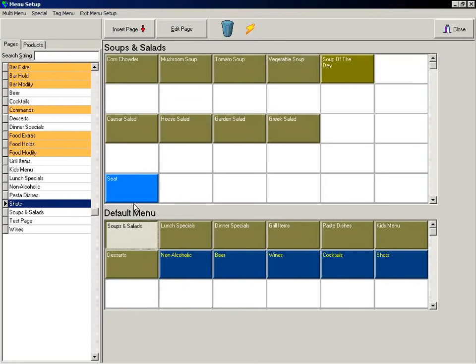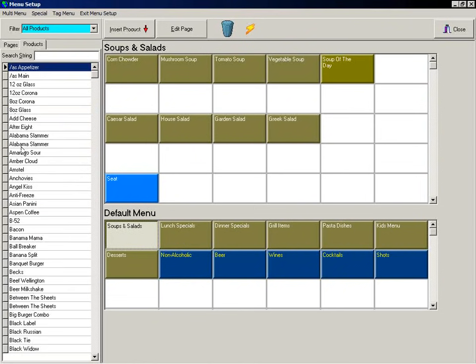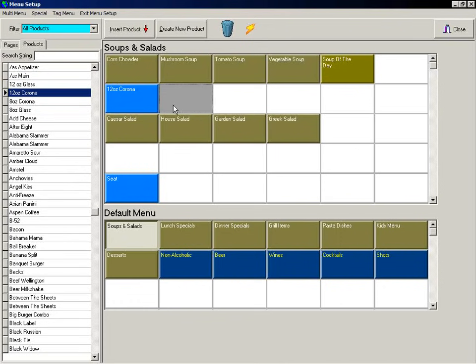The same applies to products as well. If I come up to my soups and salads once again, I'm going to go from here over to products. Now within products, you'll notice it says insert product, and it's the same form of adding things to it. So I've got a 12-ounce Corona. Just do a click and drag across. There's the 12-ounce Corona. I can also come to an empty button, insert product, 12-ounce Corona. Also right-click on it, insert Corona. So you can create them that way as well.